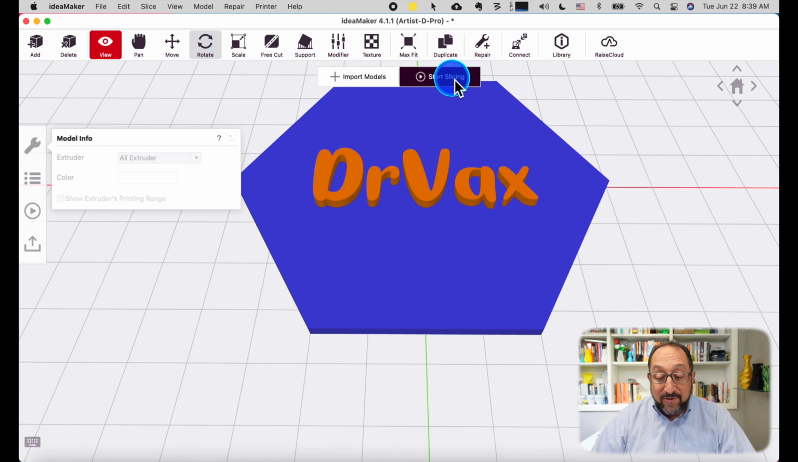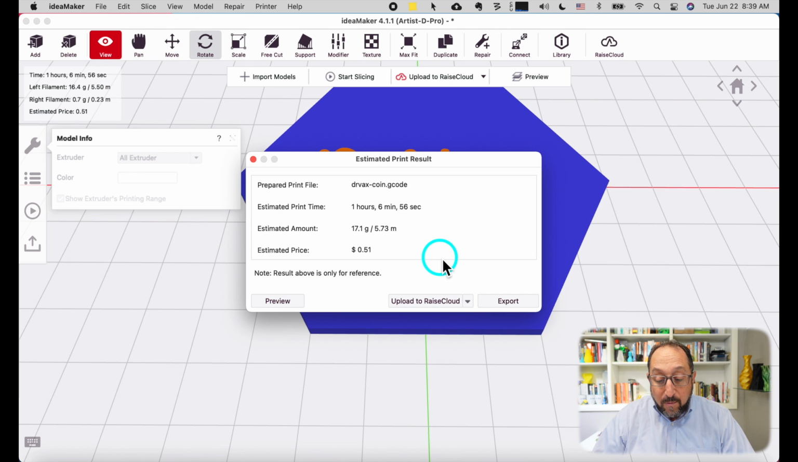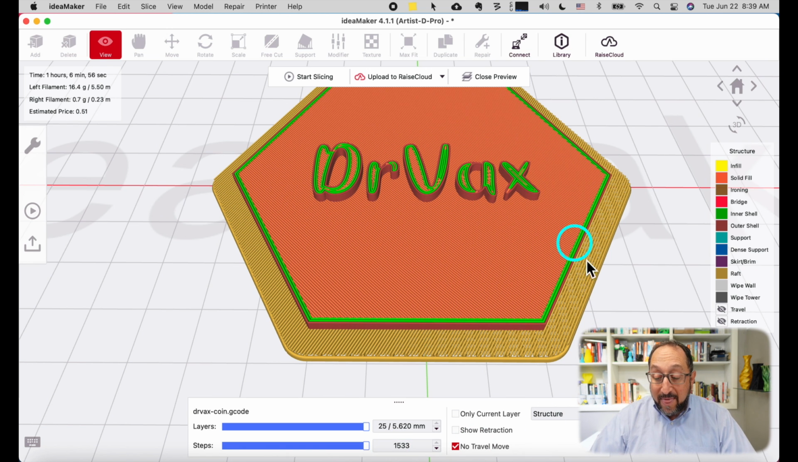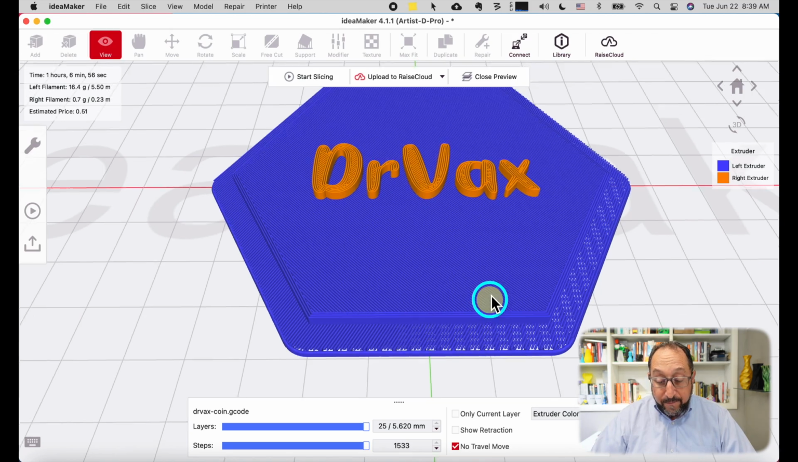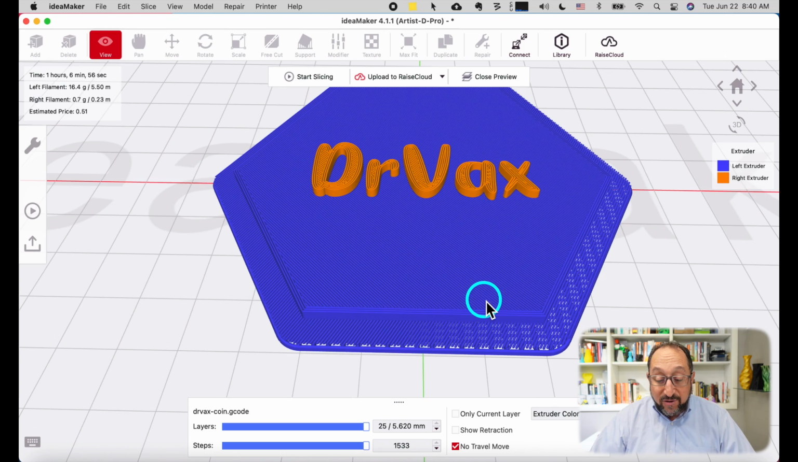Now I can go ahead and slice this model. I'm going to use all the defaults. And it's telling me part of my model is not touching the print bed. Well, of course not, because it's the type on top. So do I want to add support structures? No. I can preview my model now. And there we have it. Now let's change it to Preview Extruder Color. And there you can see the base and the type, and a raft was turned on, which is why you're seeing that outline along the edges.